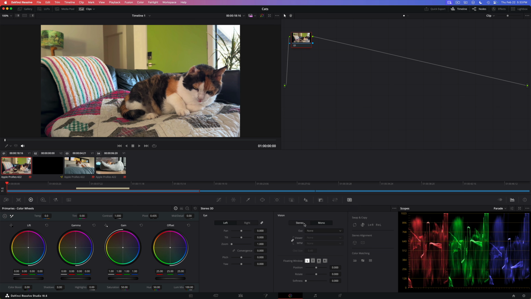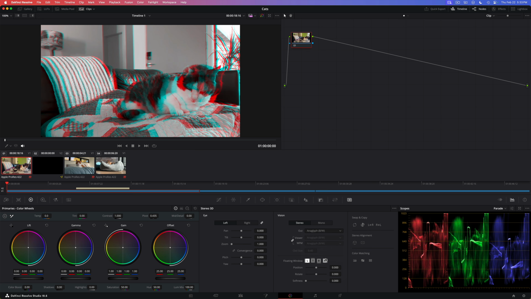If I switch it over here to stereo, I can change the output to, this is where those anaglyph glasses will come in handy. I'm going to change this to black and white. And now I have this red and cyan black and white. And so you can use these glasses to preview the stereo depth. Okay.